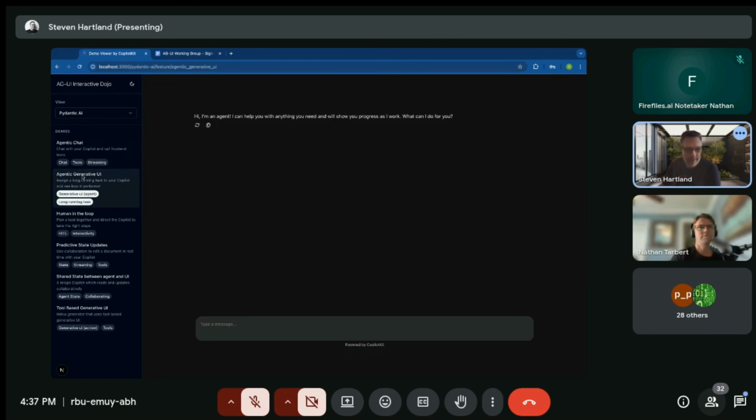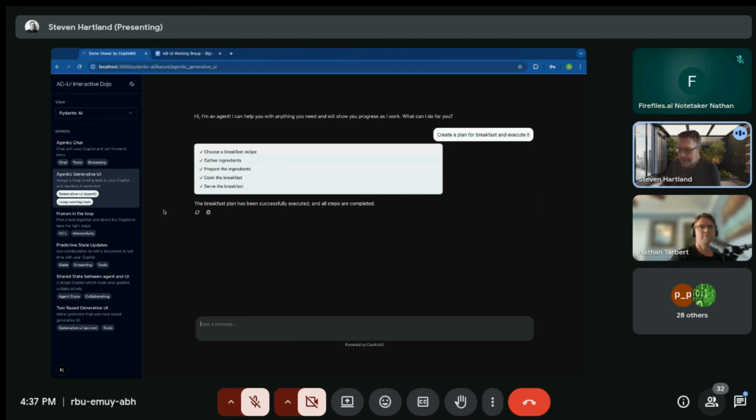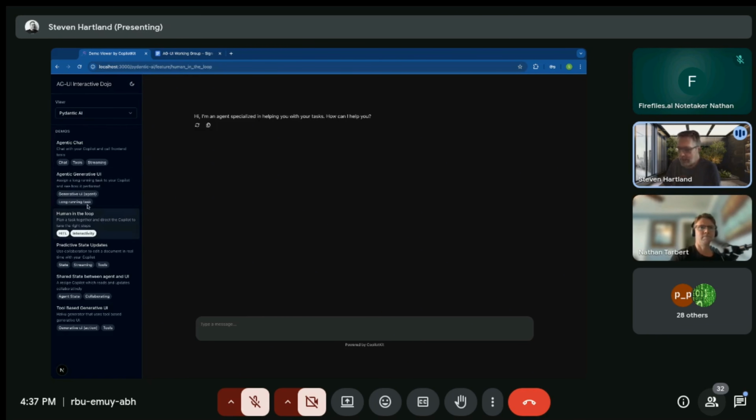The next one is the agentic back end with the planning side of things. I'll quickly flick through these because we've all seen the same kind of thing a few times, but just to demonstrate it's all working and cooking nicely. So that's that one. Next one is human in the loop.